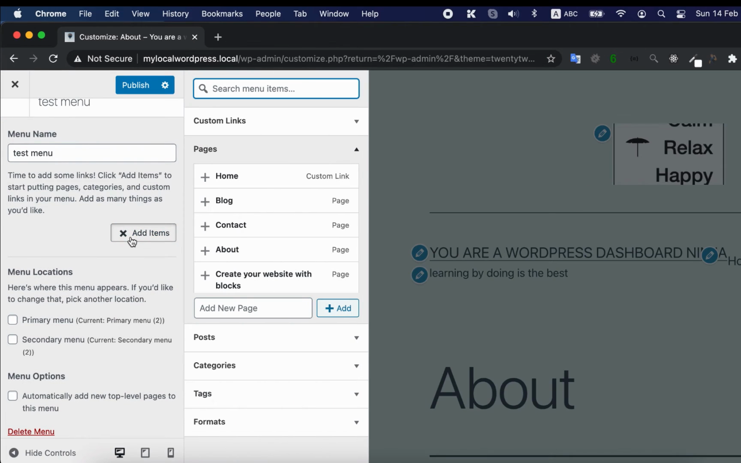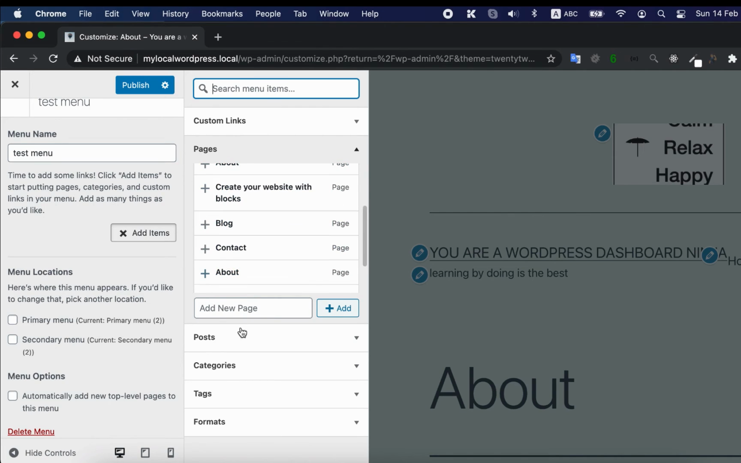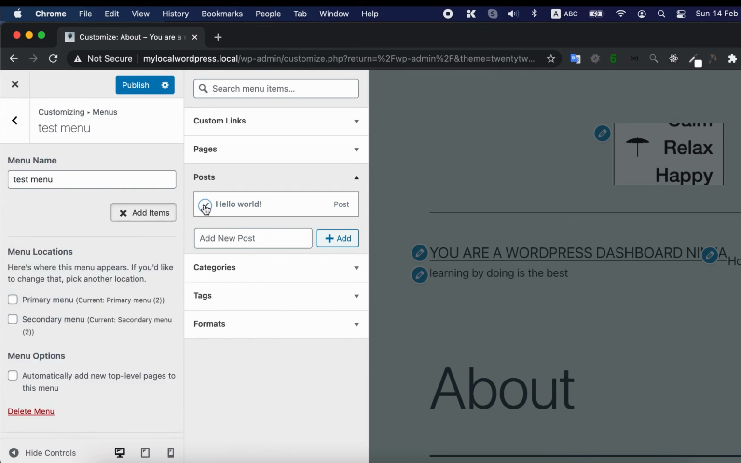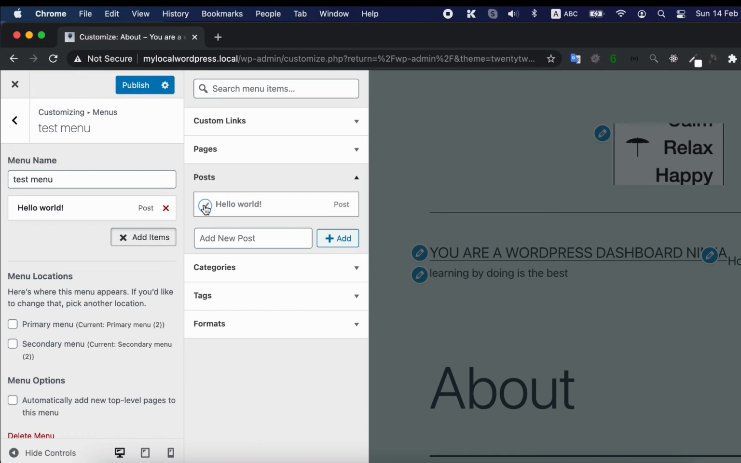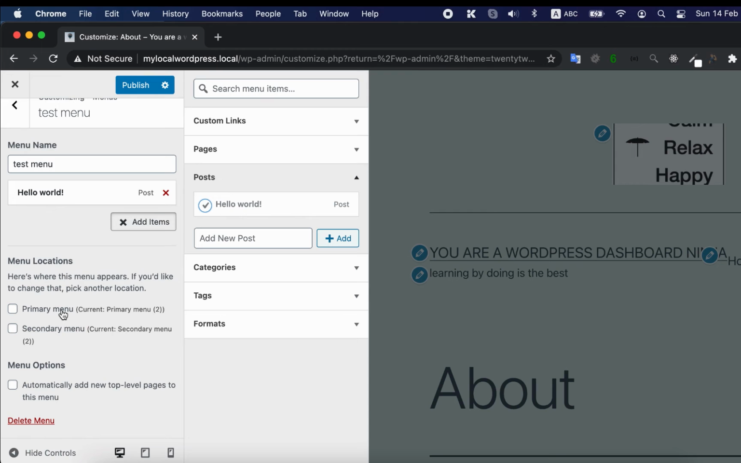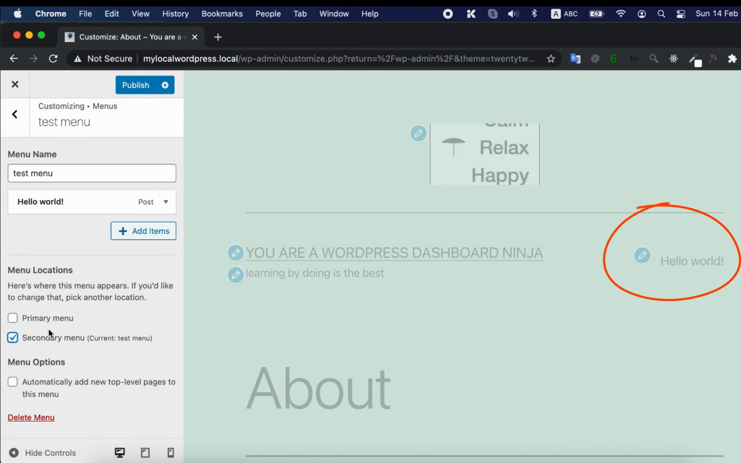Menu item choosing options are the same as you have seen in the dashboard, like custom links, or pages, or posts, and more. Let's choose this Hello World post. And the item is added to the left. So far, I have not attached this new test menu to any location. I choose the primary menu location, and it is updated on the right. If I do not want the primary menu, I can uncheck, and it will be gone.